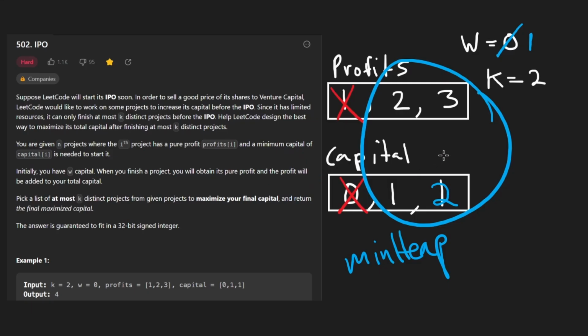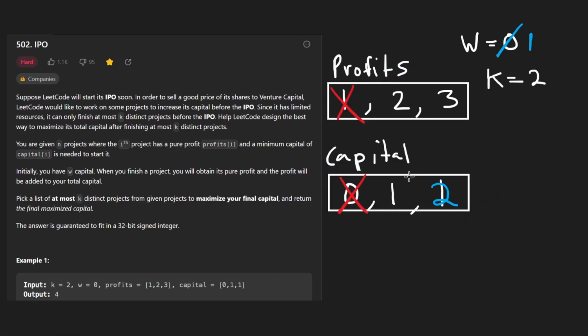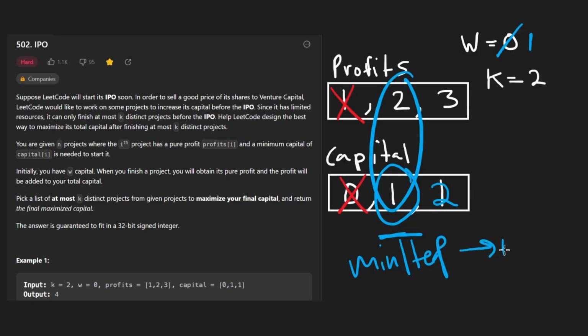If we do that, we won't have to iterate through all of these to know which ones have become available. We can look at the one with the lowest needed capital and check, is that capital less than or equal to our current capital? If it is, then we take this and pop it from that min heap and push it to the max heap of profits. So we're going to actually have two heaps in this case.